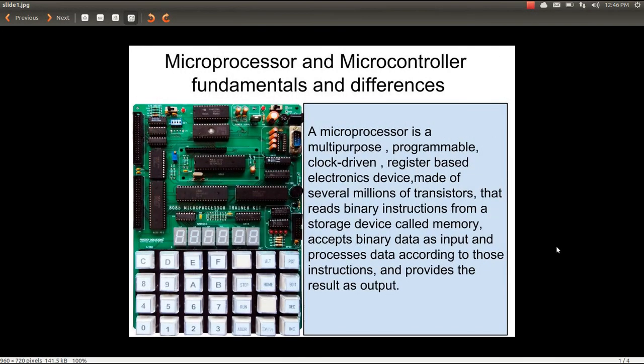Microprocessor and microcontroller fundamentals and differences. A microprocessor is a multi-purpose programmable clock-driven register-based electronic device made of several millions of transistors that reads binary instructions from a storage device called memory, accepts binary data as input and processes data according to those instructions and provides the results as output. Here is a picture of an 8085 microprocessor trainer.